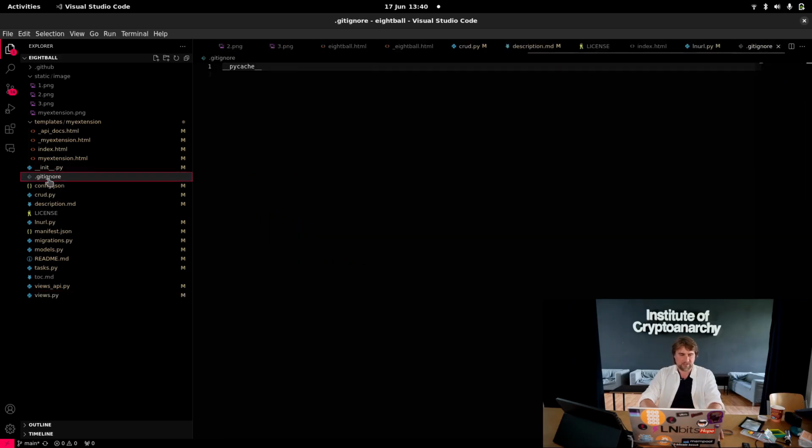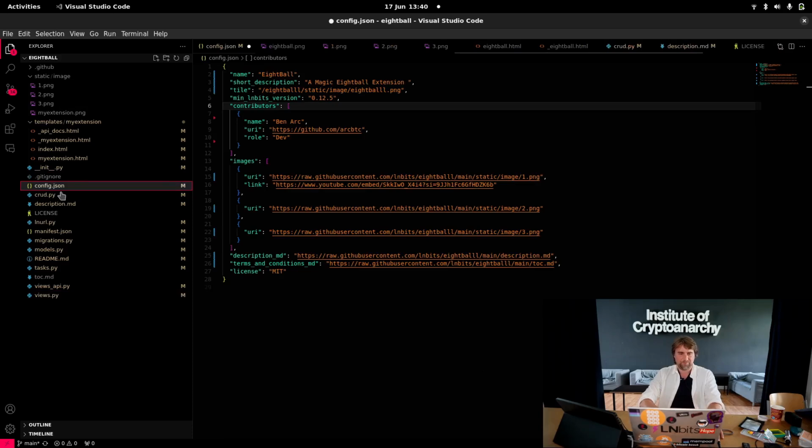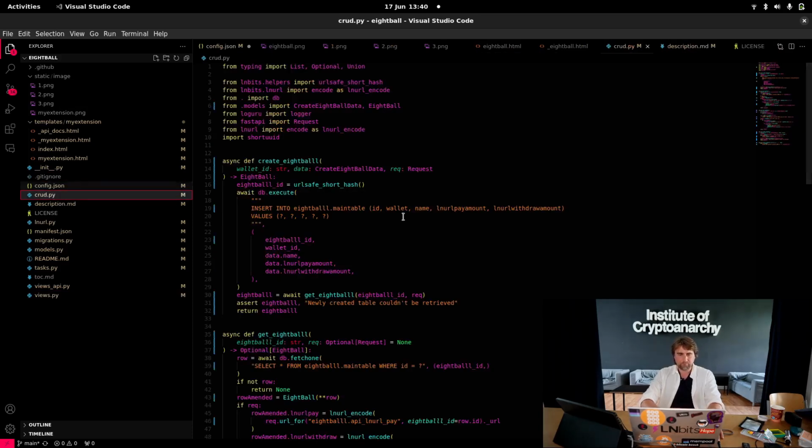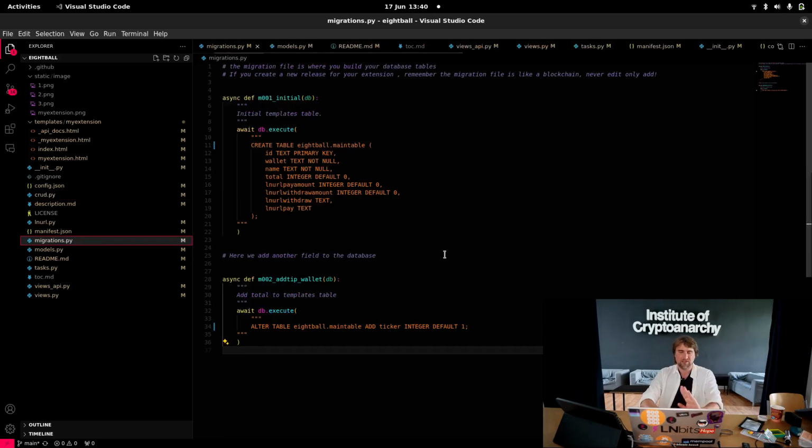Right, we're going to actually start working into this extension now. So we don't need to change anything here. We don't need to change anything here. We've done this one. CRUD. Actually, do you know what? I'm going to start from the migrations file because the functionality I want for my 8-ball extension is that you pay an LNURL pay and then it returns a random word. So we're already a bit of the way there because we have some LNURL pay stuff in here.